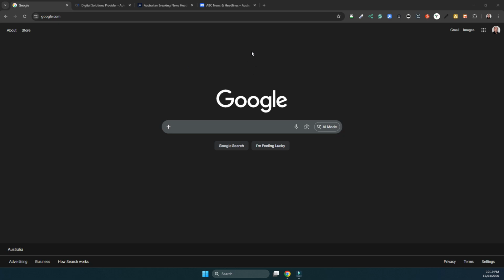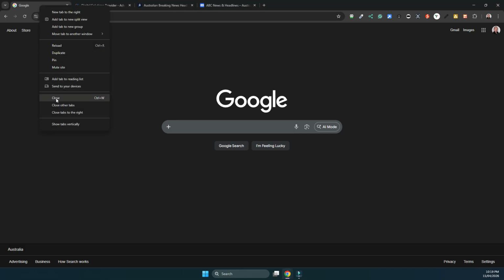Going to show you how to change these horizontal tabs to vertical tabs in Google Chrome. It's a new feature that I just noticed, so I'm going to show you how to do that. So you go to any tab, you right click, then at the bottom here you see show tabs vertically.